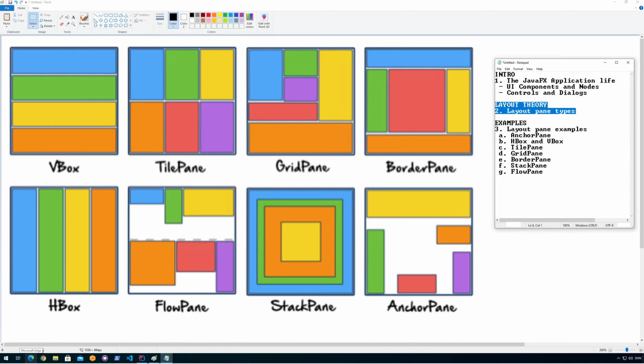Hi, this video is about layout panes. So in JavaFX, we have different kinds of layouts we can use for laying out our content. Layout panes are just a way of organizing our content in a specific way. And there are 8 different pane types that you can use.